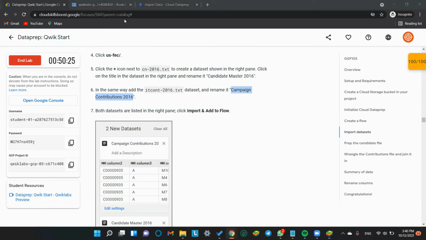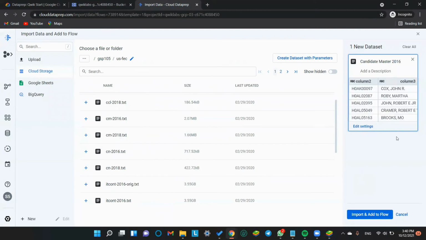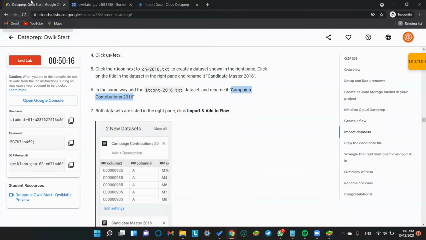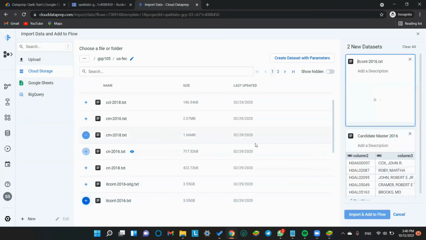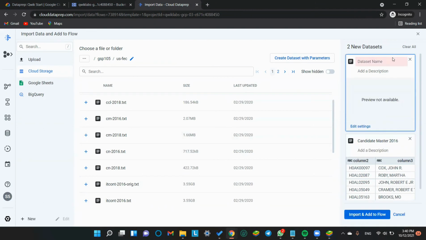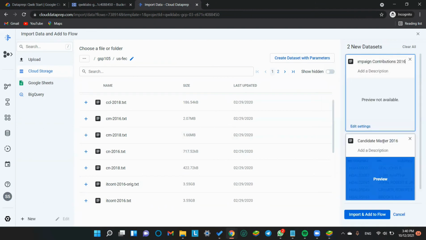Control C. Let's save this. Okay, don't we have to save this? itcont 2016.org or just the normal one? It's just the 2016. Here we had two, so this is the one. Edit the title with Windows V, campaign contributions.